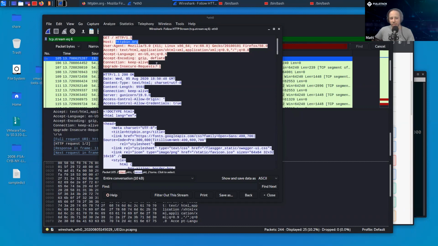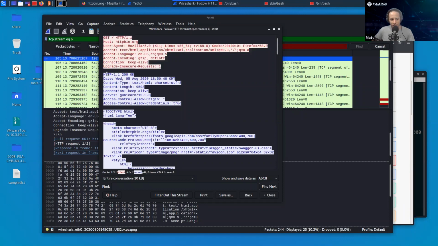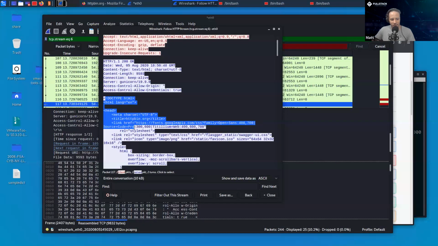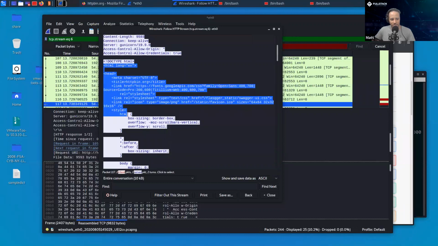And here's some more information. This is the HTTP header. This is the HTTP response, right? He said, okay, here's some information. And then here is the actual data, right? You can see, what is this? What does this look like, guys?